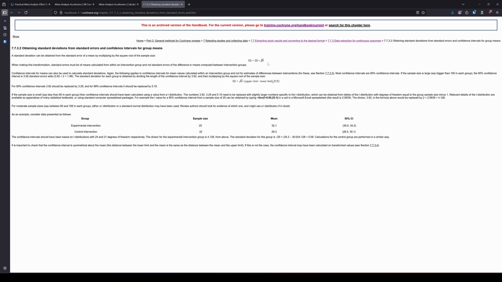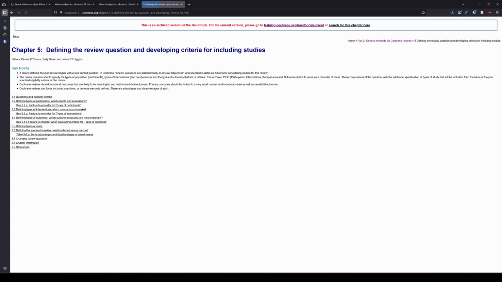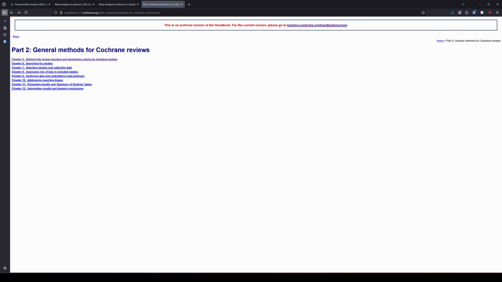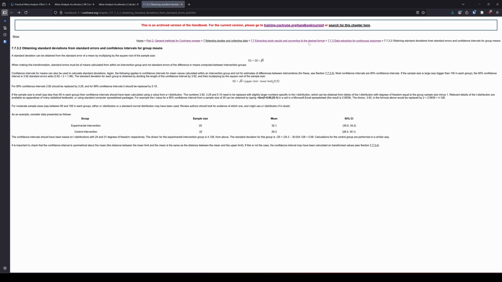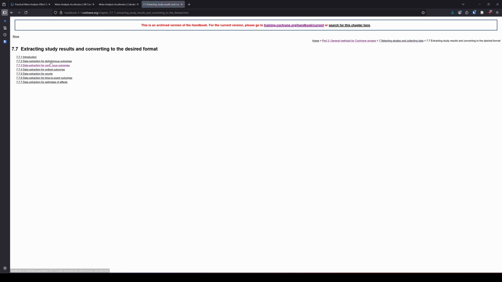Okay, so last but not least, I just want to show you that this entire handbook is available to you online. I'm going to include a link to it, okay? But you can see, if you are looking for training in meta-analysis, this handbook is super helpful. So in just dealing with messy data in particular, I'm going to go back a little bit in the handbook to this desired format, right? So you can see they have tips for dichotomous outcomes, continuous, ordinal, count, time to event, and estimates for effects. So all sorts of really truly useful things. I primarily use continuous outcomes in my work.